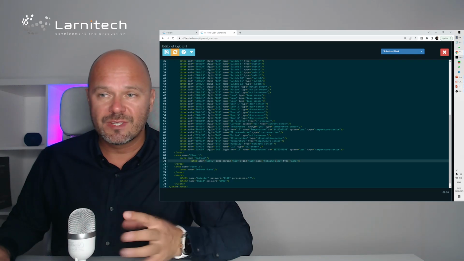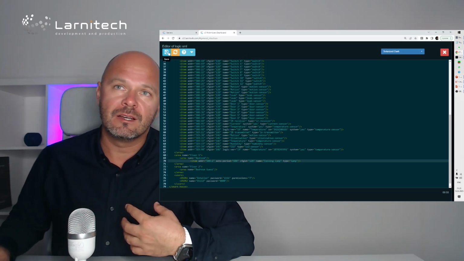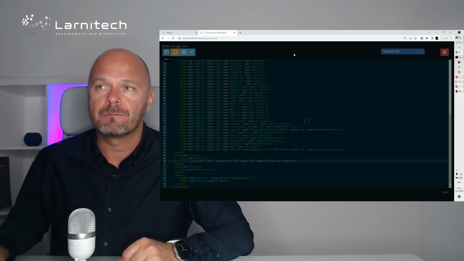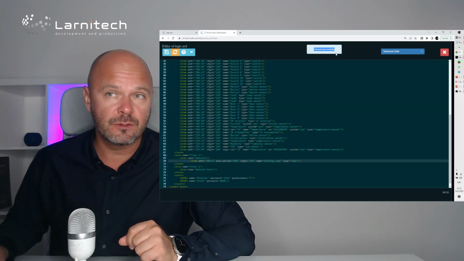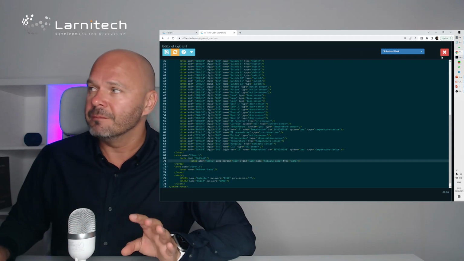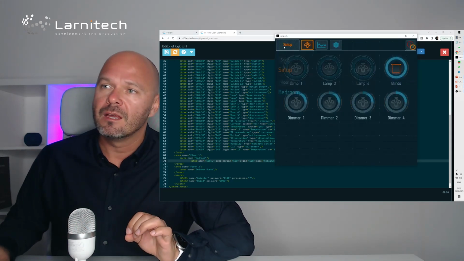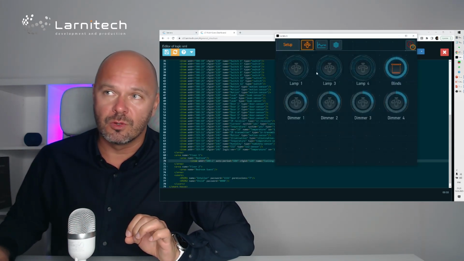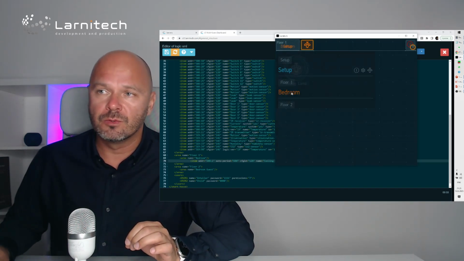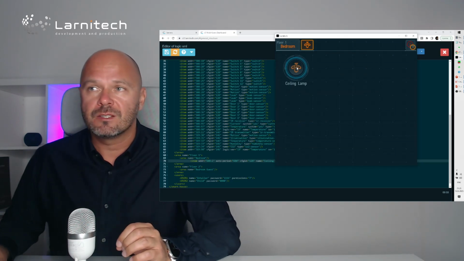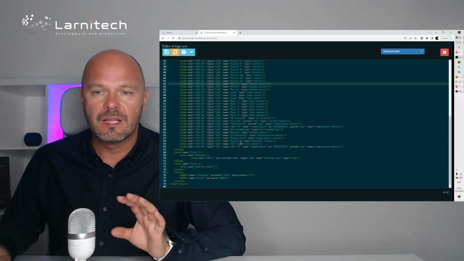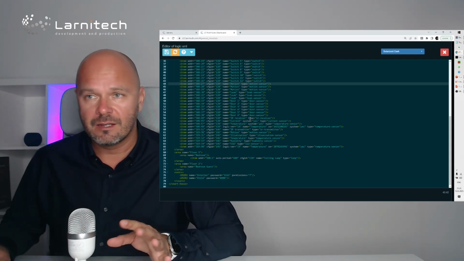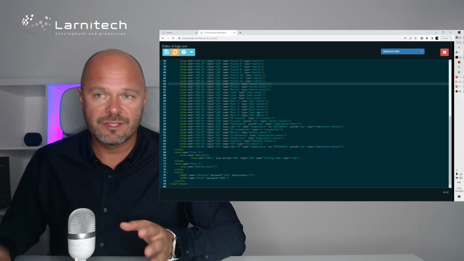So now to save it, I will need to press here save, and it says saved successfully. And now let's see what happens. We do not have lamp 2 in here anymore, but we go to bedroom and we have there the ceiling lamp. So what we do in here affects immediately our application and all the system.